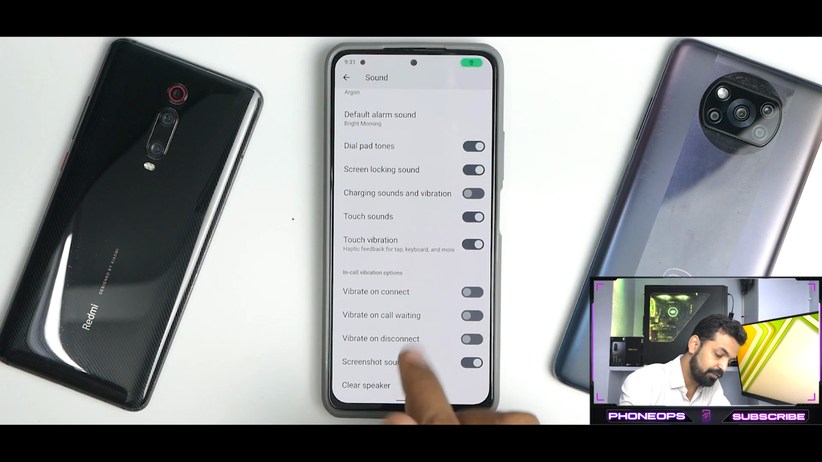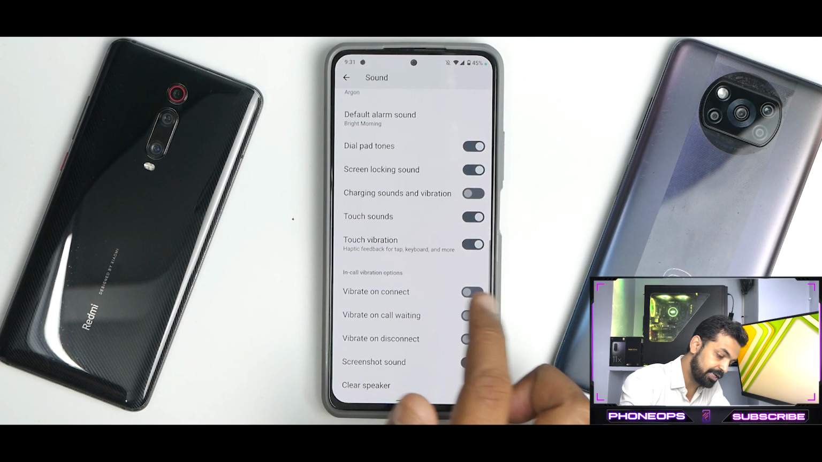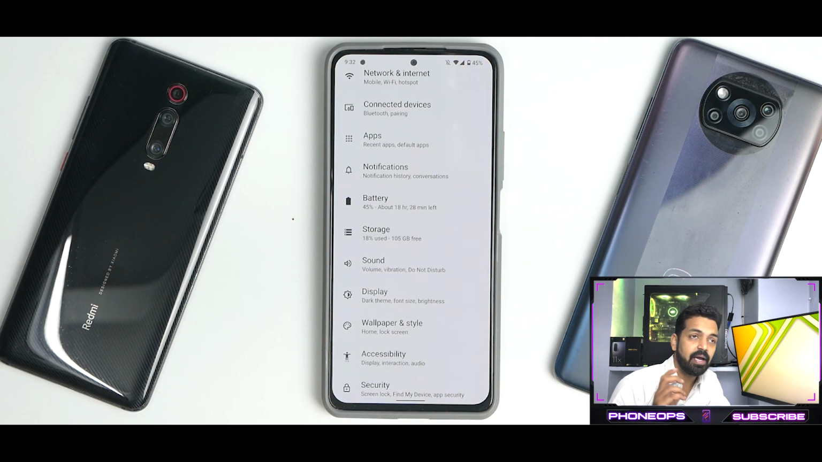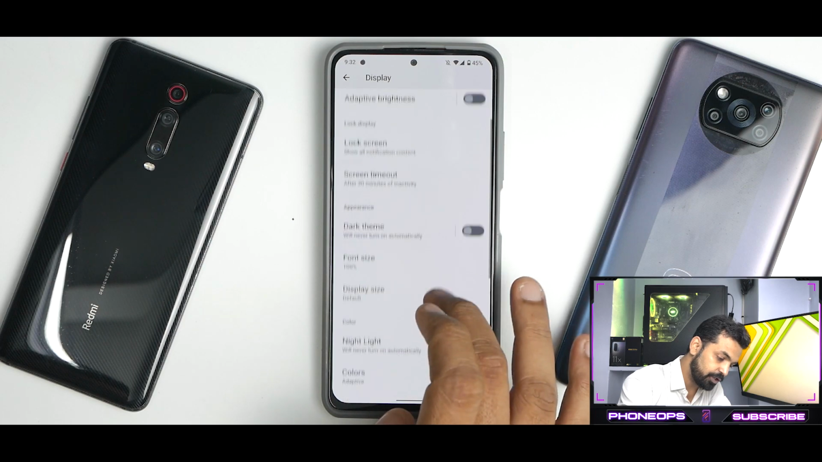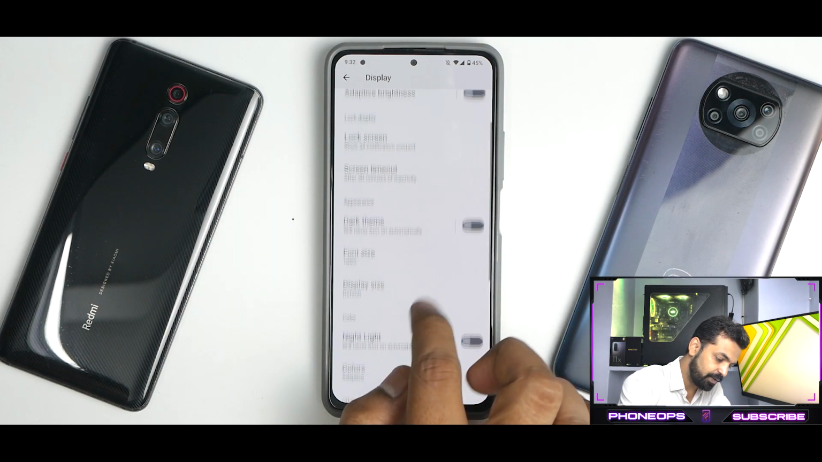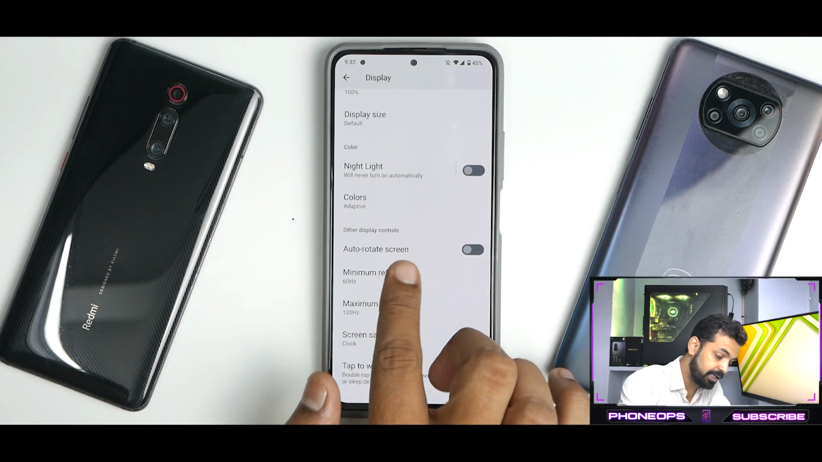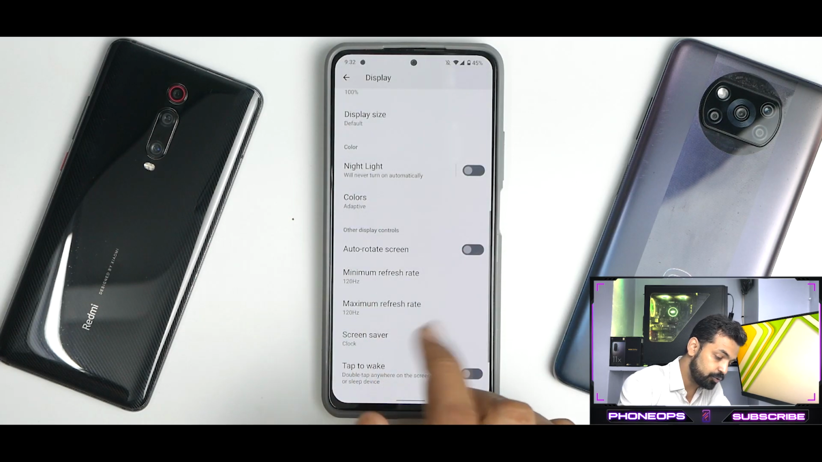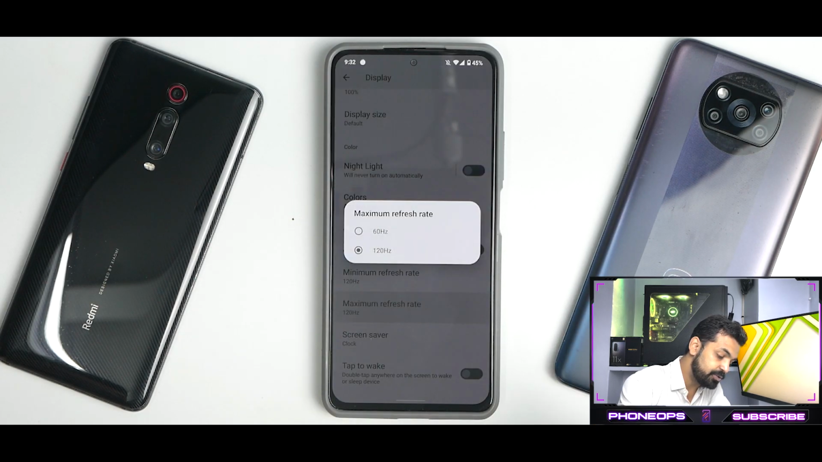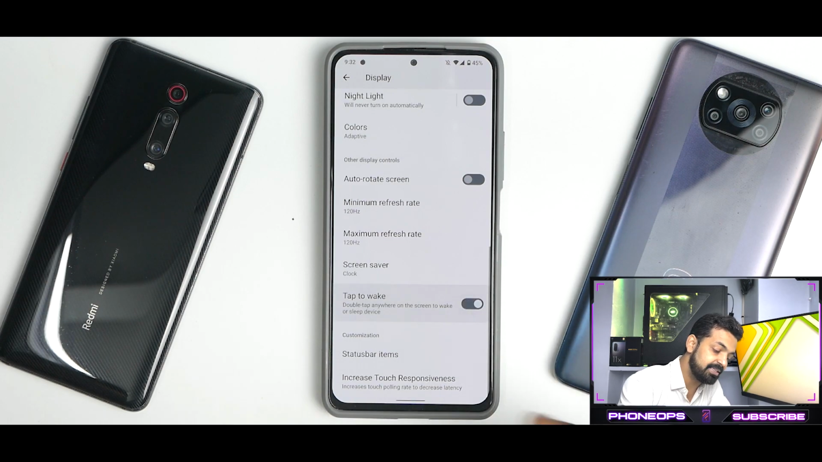Then you have storage, sound. Under sound, you do have clear speaker and all the other options like vibrate to connect, vibrate on call waiting, vibrate on disconnect. Now remember, Aero OS is geared towards simplicity and smoothness. They don't really have a dedicated customization menu. So if you go to display over here, you will see that you have adaptive brightness. You will have always on display. You can set the minimum refresh rate to 60 or 120. Sad to see the 90 Hz option missing there.